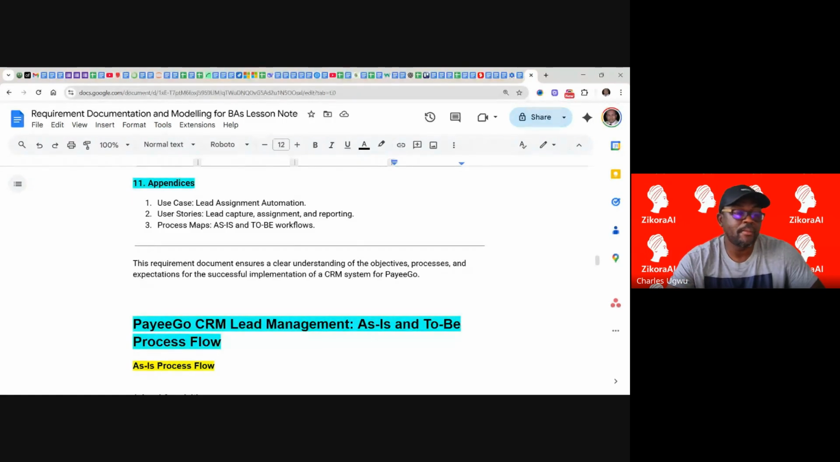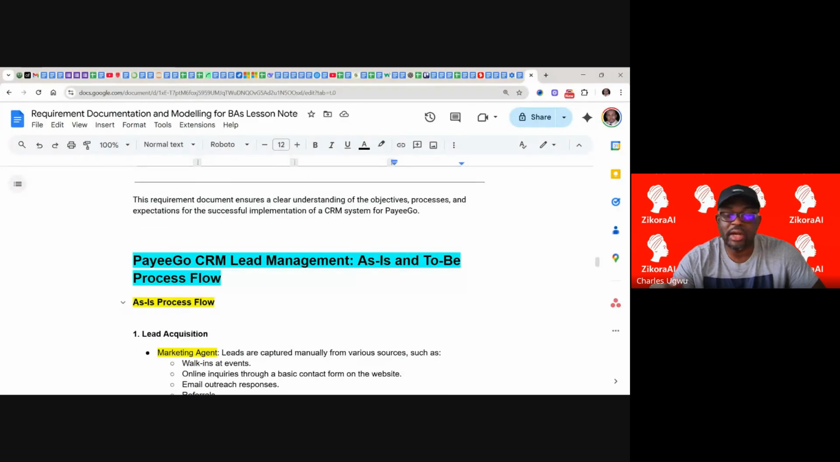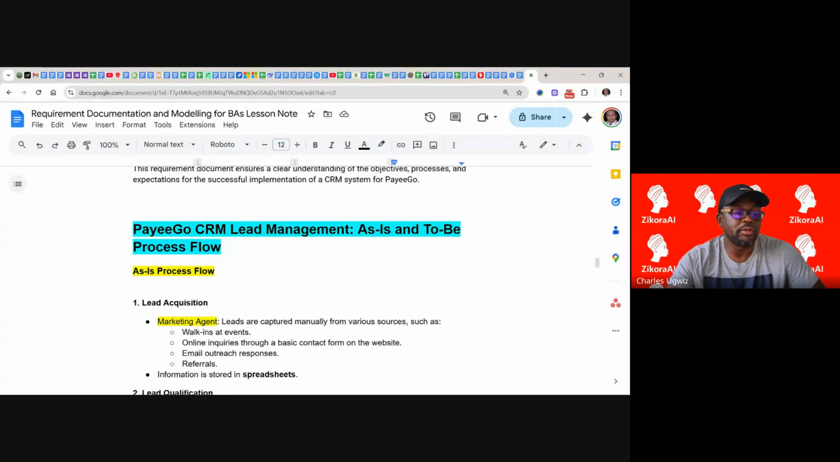So we have another example here on PayGo lead management. So now we are planning to do the modeling. Before we do the modeling, we need to break this down into process flow. The documentation needs to be further detailed into process flow.